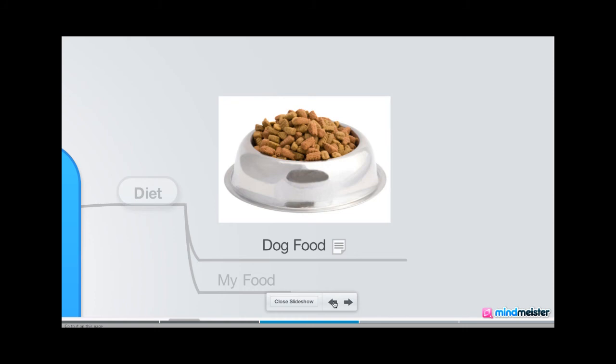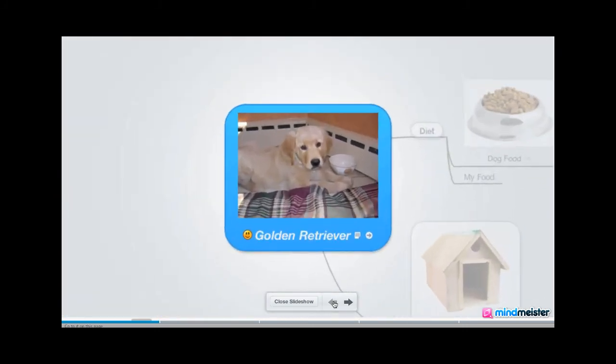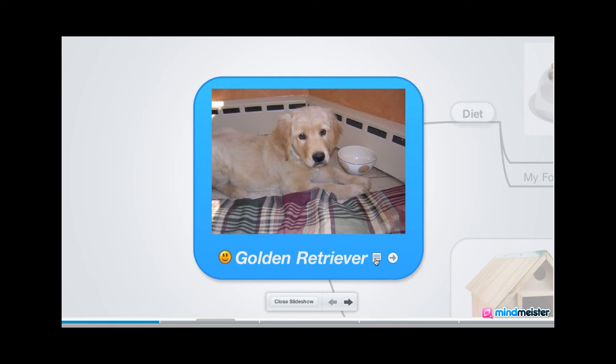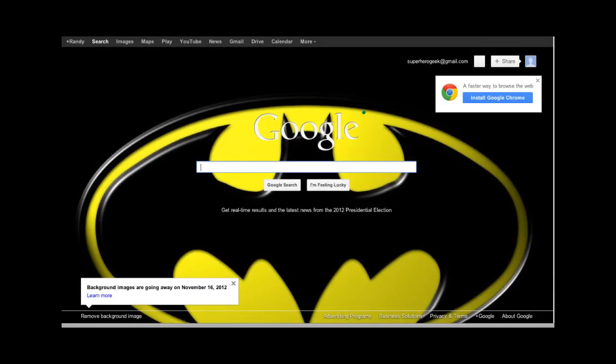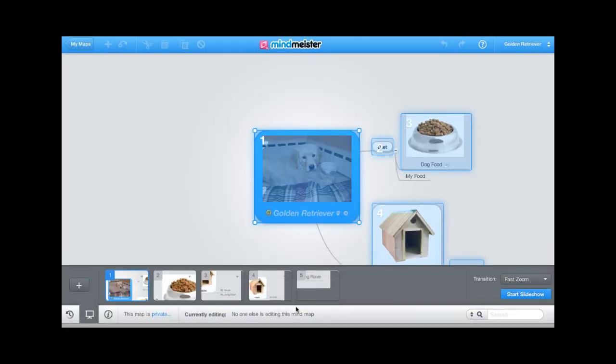I'll continue to go backward. One more. Hover over to show the notes, or click on the link, and a new tab will open. I'm going to close the slideshow.